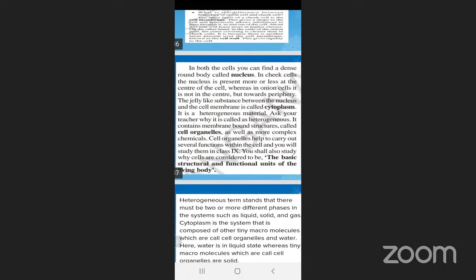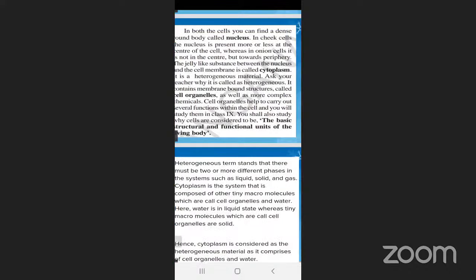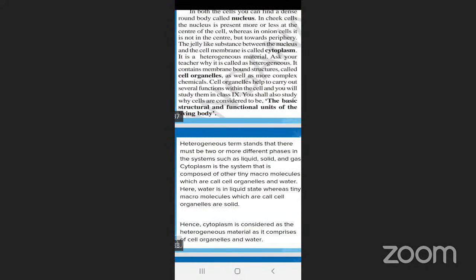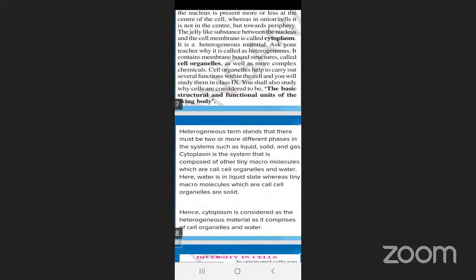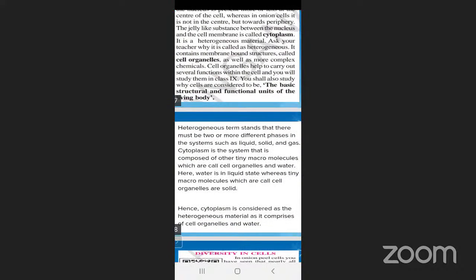So cytoplasm is a heterogeneous material. Ask your teacher why it is called heterogeneous. So let us go for the heterogeneous. See here, the term heterogeneous stands for two or more different phases in the system, such as liquid, solid, and gas. Here we can see two phases in the cytoplasm. So that's why we are considering it as heterogeneous.